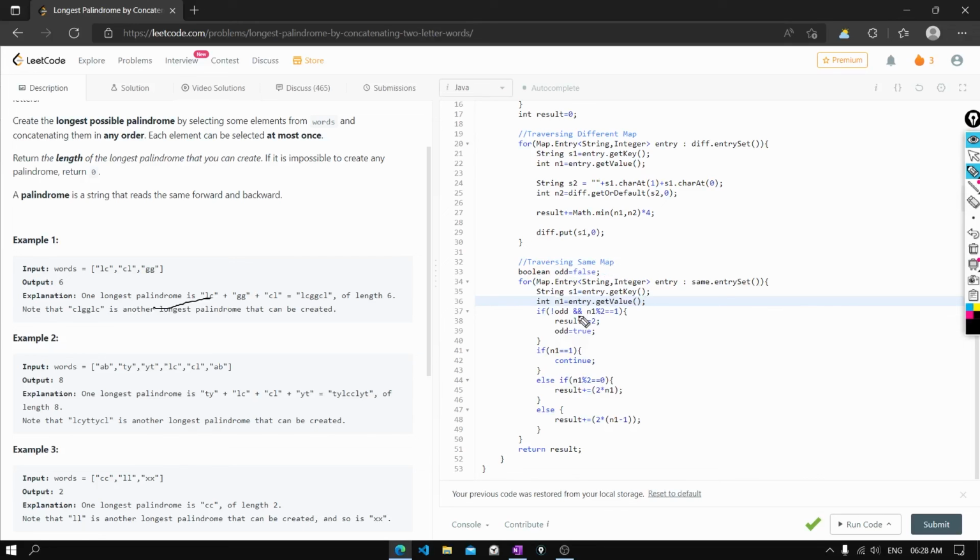In this, what we will be doing, we will be checking whether our count is even or odd. So if it is even, then directly we'll just add 2 multiplied by n1, the number of elements. So this was for the even case, but what if we'll have odd values? If we are having odd values like 3, 5, 7, then we'll just know that if we subtract one element, it will become even, and we can use them. So this will add in our result.